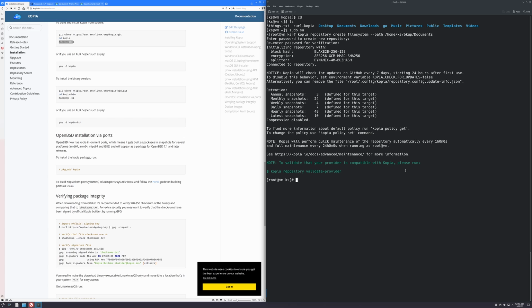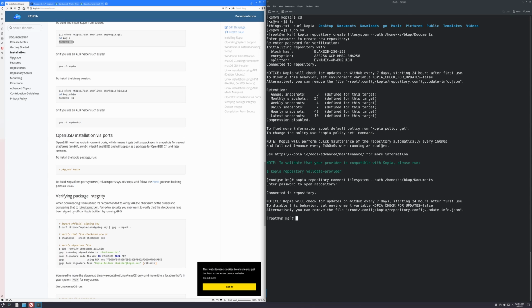So just to make sure that this is done, we're going to run kopia repository connect filesystem --path, and then we're going to use /home/ks where we made it, so backup and documents. And now we're going to enter the passphrase again, and you can see it's connected to that repository. There's nothing in there because you haven't made any snapshots yet. So I'll show you how you can very easily change this if you wanted to.